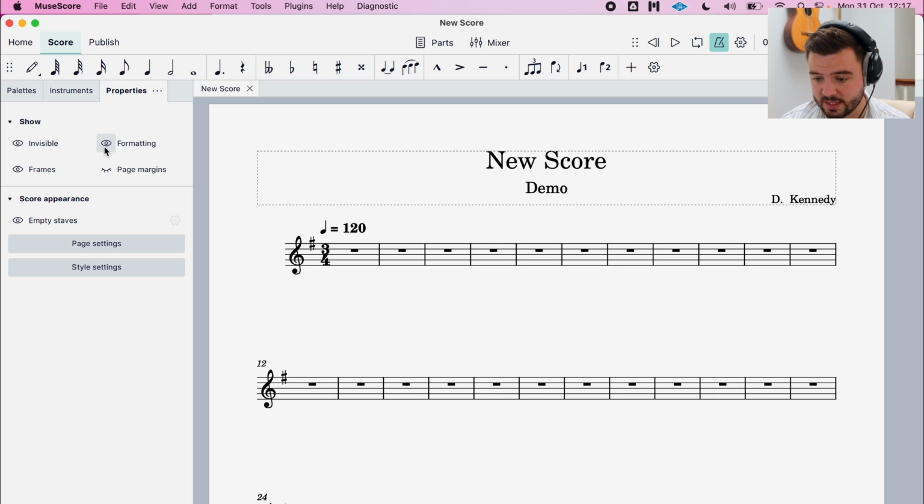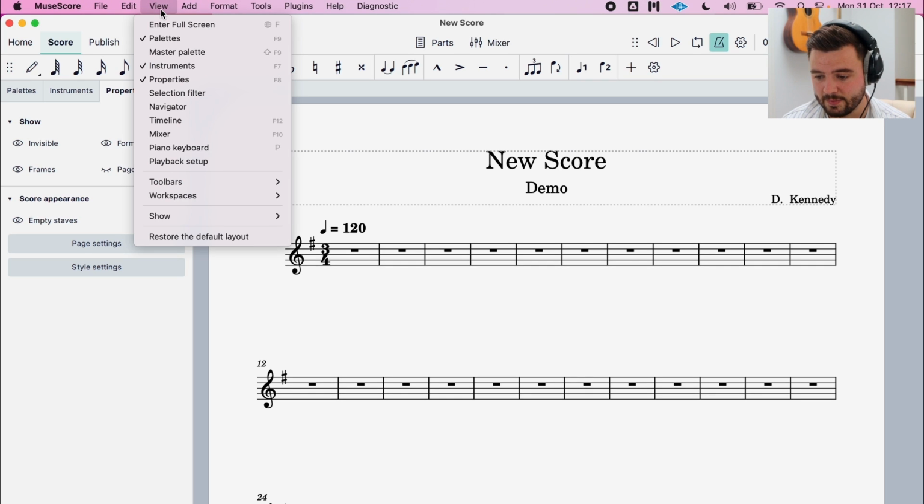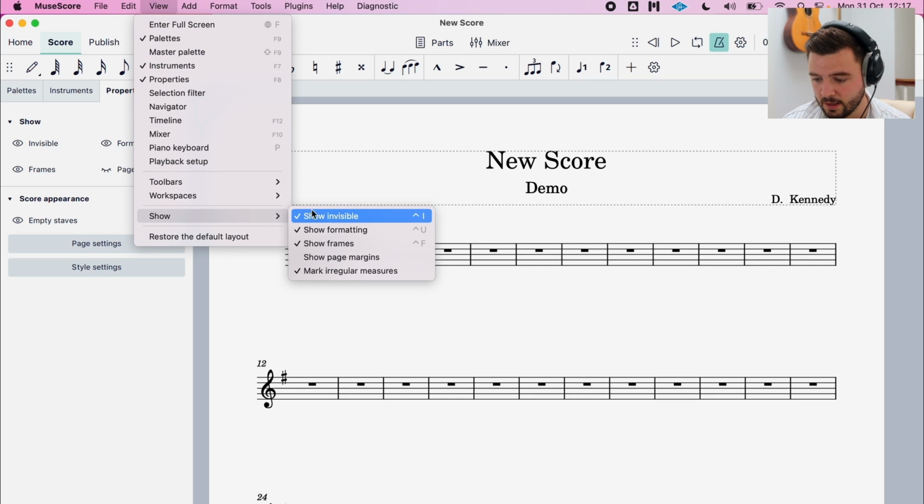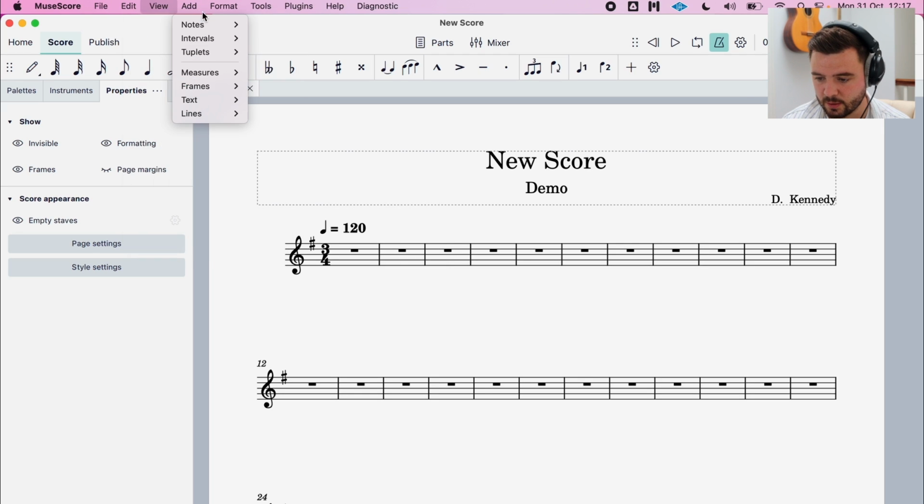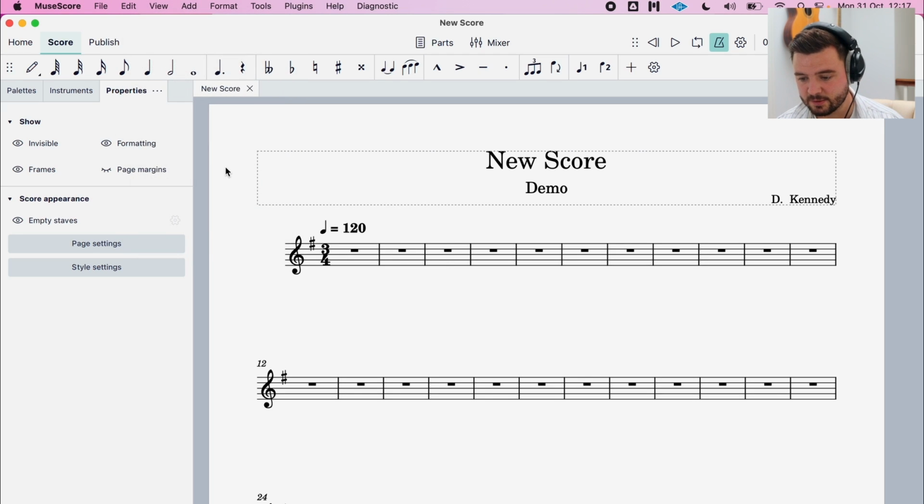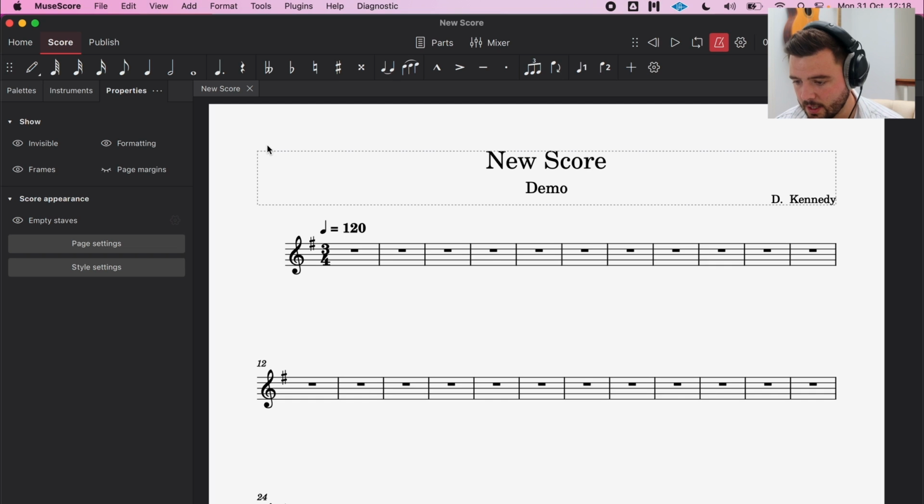A simple example of this is the show and hide options here of frames, or what the invisible or formatting features are, which can be just clicked on and off. Whereas before, you had to go to the view panel, then show invisible and select that one, and so on and so forth, which was very labor intensive when all you wanted to do was see what the score looked like when it went to print.